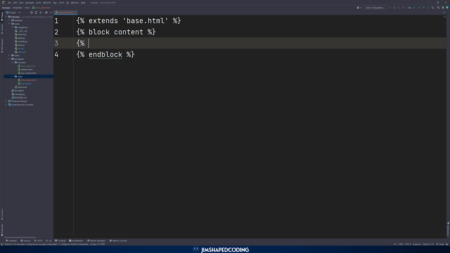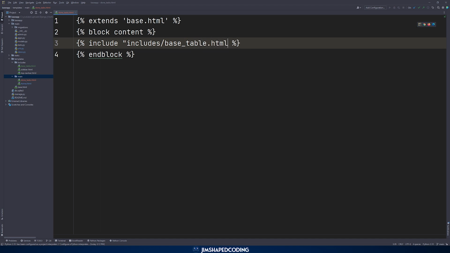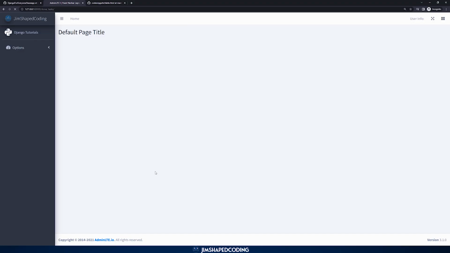So this will be again including the base table. So include, again, includes between double quotes here. So includes is the folder name / base_table.html. This is the template name, right? And now if I leave it as it is, then we will have some trouble because it will display nothing.